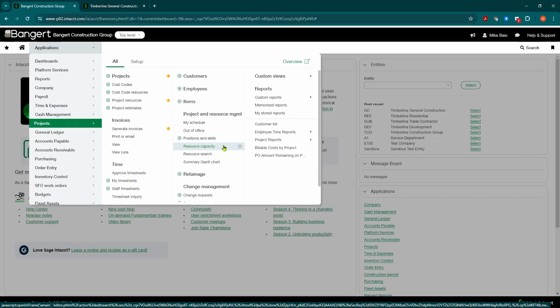You can assign a resource to a task, specific to their time commitment. You can let other people know. You can track out of offices. So when are people on PTO and unavailable? So there's a lot of different things you can do here.